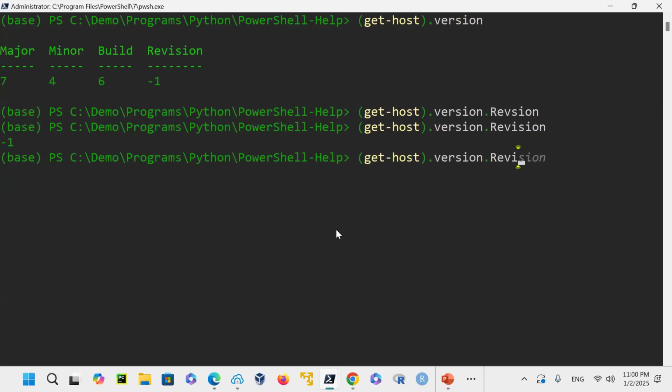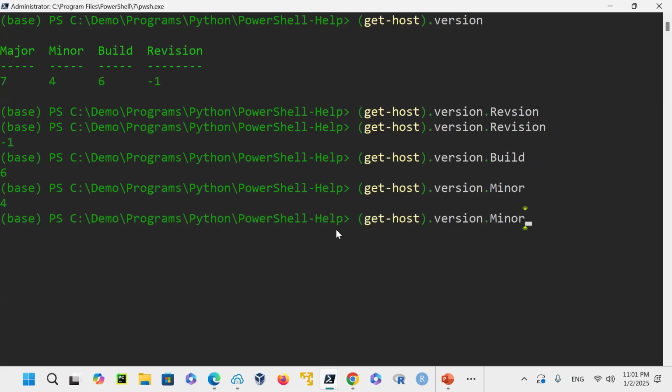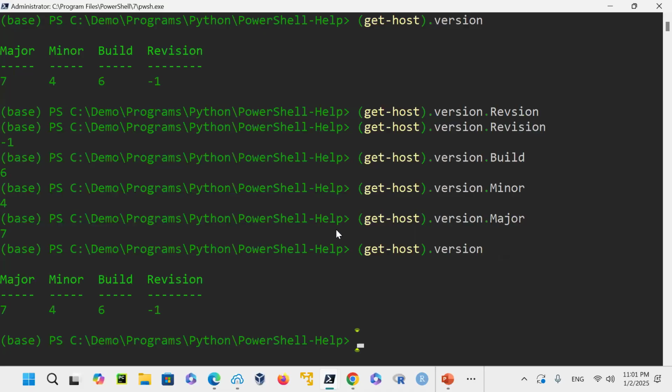And the same thing with the build version. Build is version 6, and then the minor is 4. I should get 4, and then the major version is 7. And as you can see, I'm getting that information. If you want all of them, you could just get with this, it will give you all 4. Okay, so that is the version information.